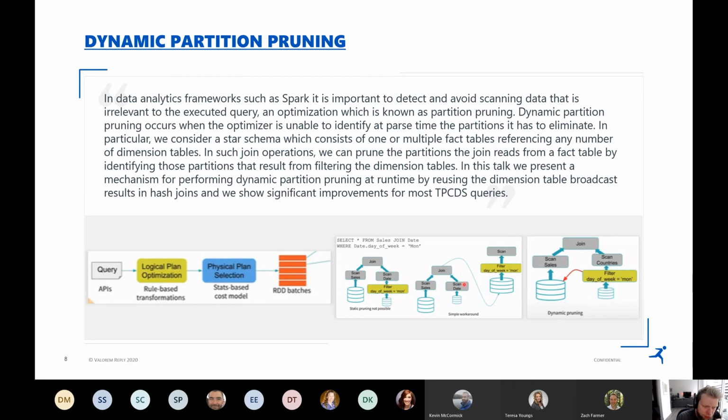And so if you think about how Spark does its jobs, you start with a query written in a particular API. It creates a logical plan of rule-based transformations. Then it does a physical plan based off the statistics that are collected on your table, and then it finally pushes out to these RDD batches, right? And those are like your tasks.